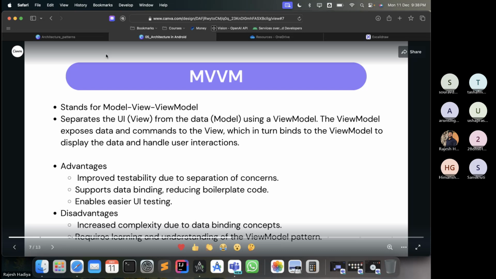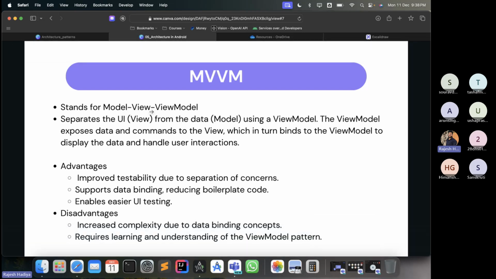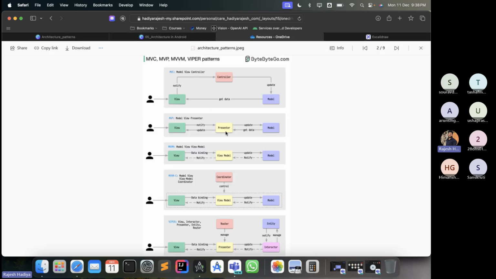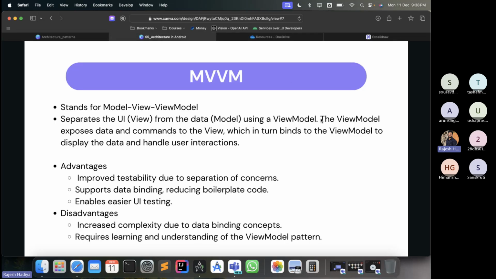Cool. So now comes the third architecture pattern, that is MVVM. It stands for model, view, and view model. What it does is separate the UI from the data using a view model. So earlier we had a presenter, now we have a view model. Okay, that's not the only difference. We will see the things. The view model exposes data and commands to the view, which in turn binds to the view model to display the data and handle user interaction.